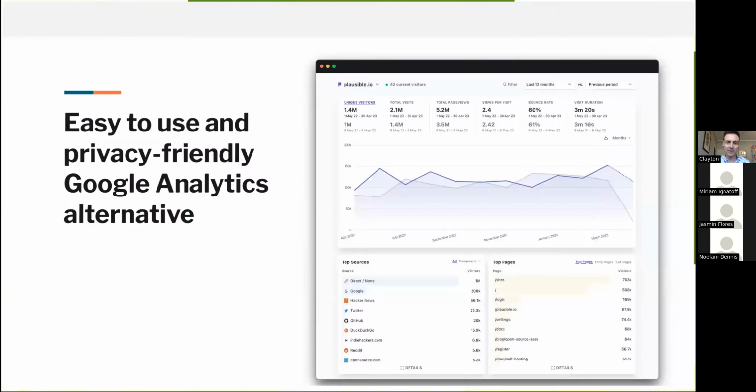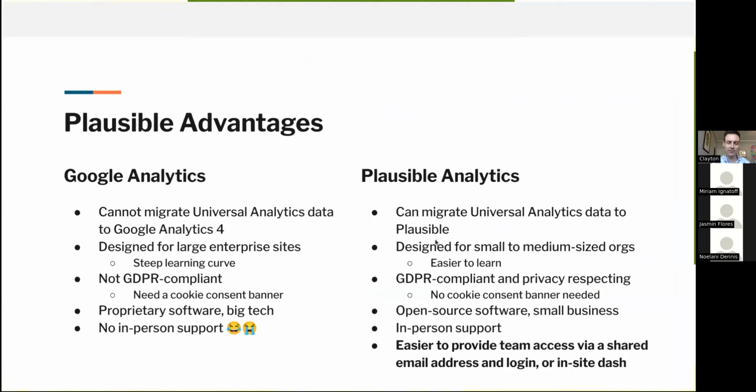So what is Plausible Analytics? It is an easy to use and privacy-friendly Google Analytics alternative. Here's a screenshot of the dashboard to give a sense of what kind of analytics are being pulled in and what it looks like. But we'll also do a live demo just to get really into the specifics.